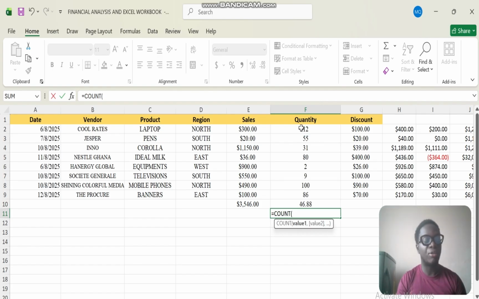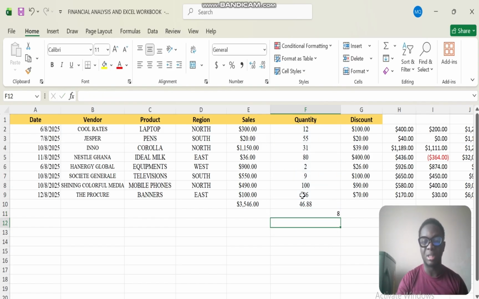To find the number of items in that particular column, I'm going to select all of this, use the count function, and close this, and it's going to tell me that, from year to year, because we only selected from year to year, this is 1, 2, 3, 4, 5, 6, 7, 8. So there are 8 items in that particular column, and the count function helps us to get this.